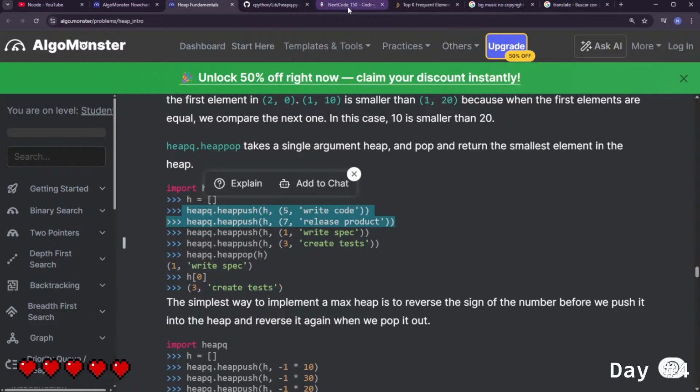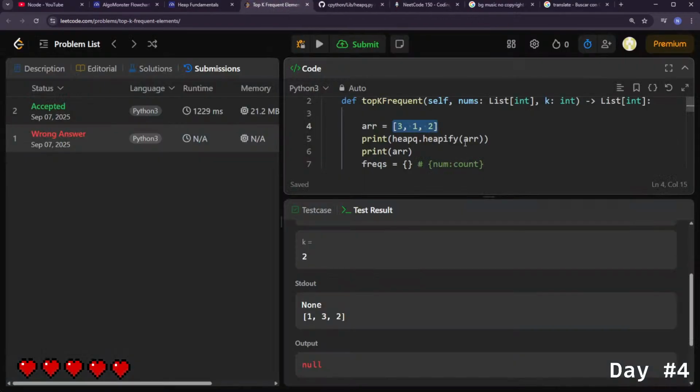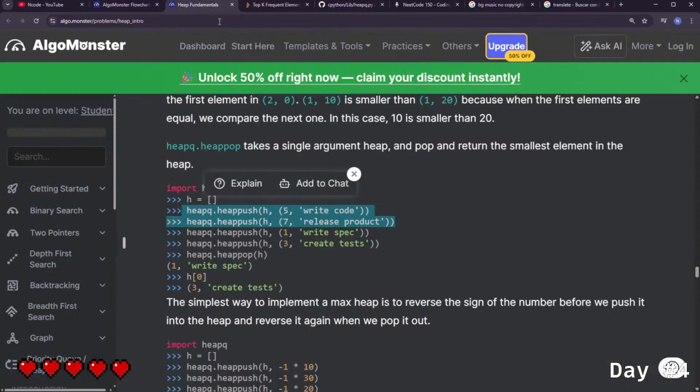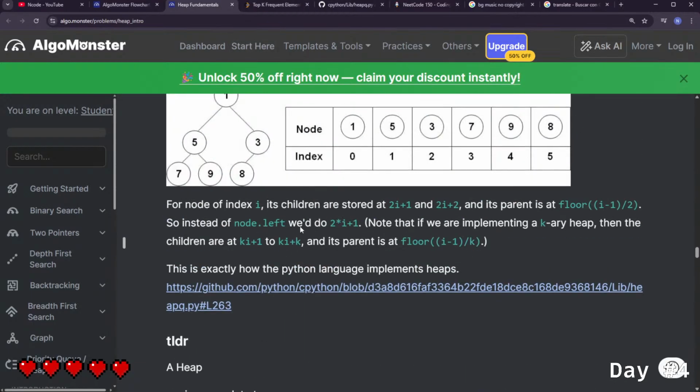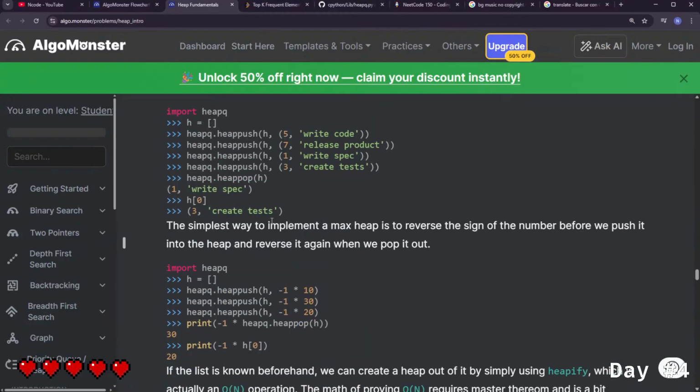Let me check if I understand the problem right. So with a heap, I'm gonna try to do it, and then I will try to calculate. But this is really good.